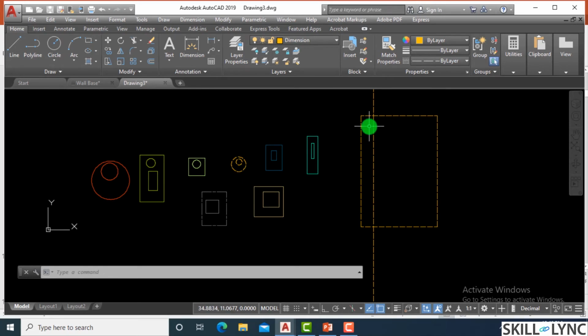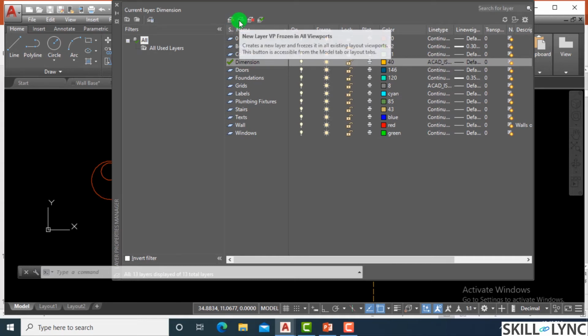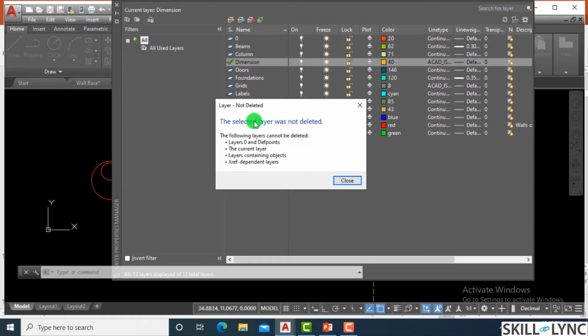Fine. Now let's talk about some operations, like for example on, off, freeze, thaw, lock, unlock, plot, unplot, no plot, and then the transparency and other things, right? So then the other thing is deleting the layer, right? So if you want to delete the dimension layer, it will say the selected layer was not deleted, because I said earlier that if any object is created in that particular layer, the layer will not be deleted. If it is the zero layer, it will not be deleted, right? At this moment, the dimension layer has some objects, so it will not be deleted.